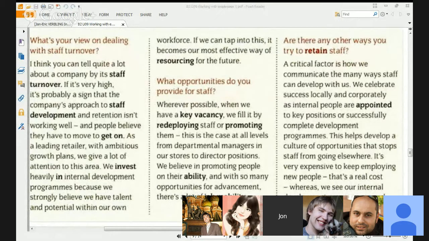Okay. Are there any other ways you try to retain staff? A critical factor is how we communicate the many ways staff can develop with us. We celebrate success locally and corporately, as internal people are appointed to key positions or successfully complete development programs. This helps develop a culture of opportunities that stops staff from going elsewhere. It's very expensive to keep employing new people. That's a real cost. Whereas we see our internal development programs and appointments as an investment.